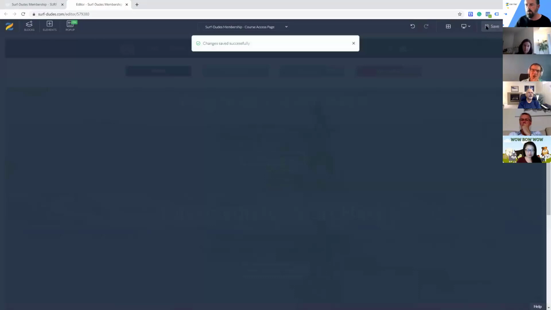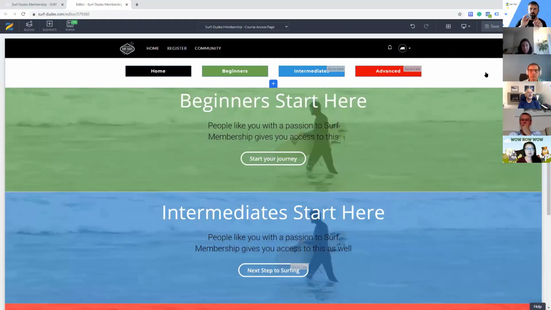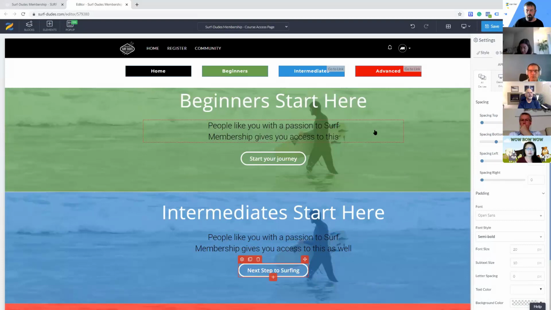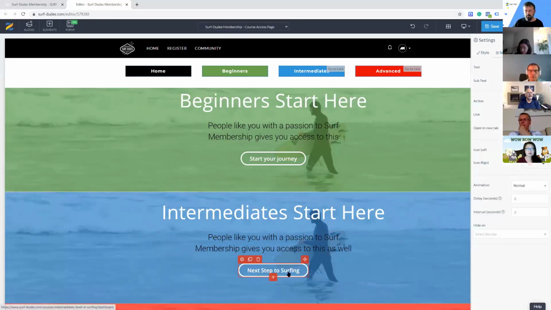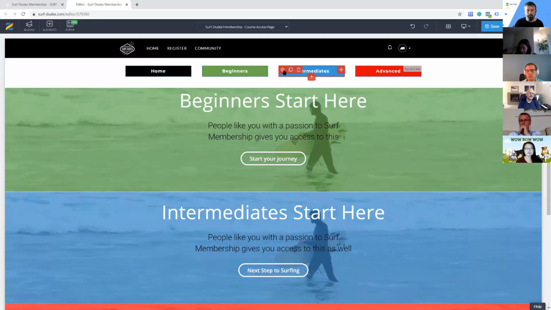And you'll notice also that I'm saving each time I make a change. If I'm putting a link in, I'll save it. I almost do that automatically. Sometimes if things do go wrong, that way you've saved it up to that point. So again, I'm taking this button because it's the link for the course access page for intermediate. So I'm taking this link, copying that. I'm going to put that into intermediate.